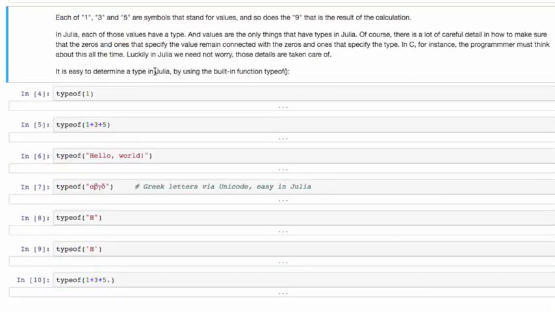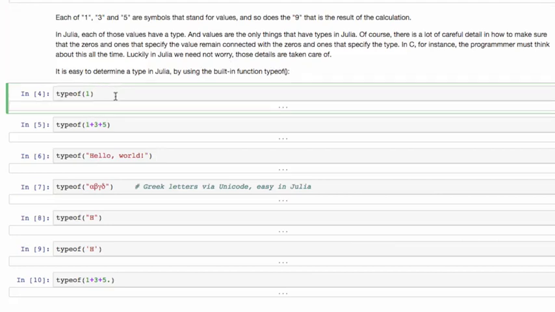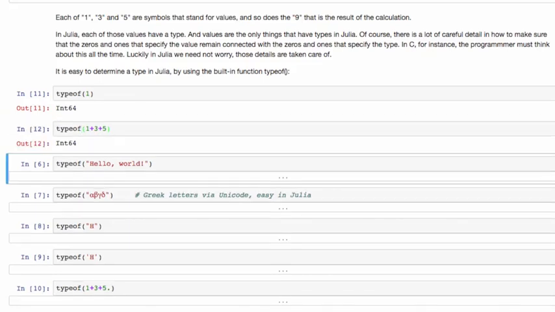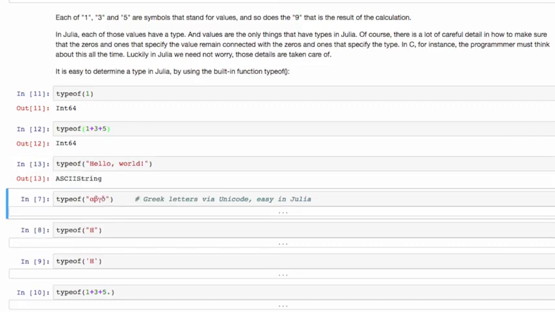It's easy to determine type in Julia. There's a built-in function typeof, and if we apply it to the number 1, we see that number 1 has the Int64 type. If we add 1 to 3 to 5, they're all of type Int64, and so is the result. If we want to determine the type of the very first string we entered, Hello World, it's called an ASCII string. Here's a different kind of string.